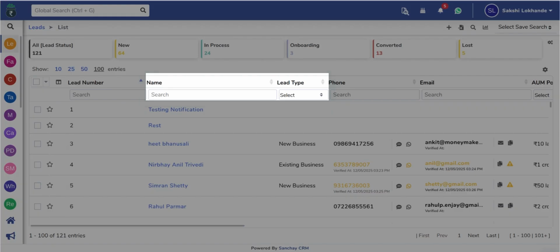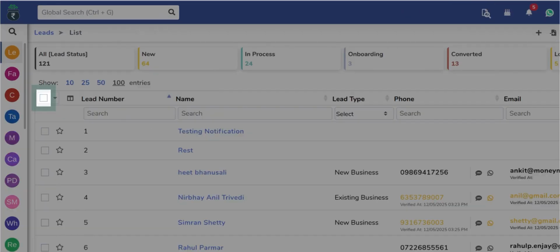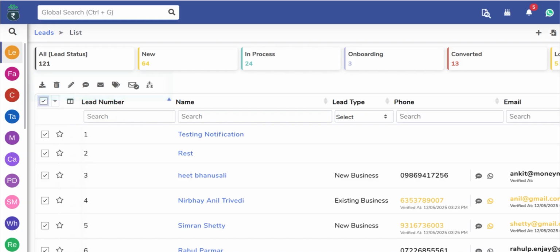Further, let's talk about mass actions in list view. Sanchay CRM lets you take bulk actions on multiple records directly from the list view. For this, use the checkbox on the top left to select all visible records or pick individual ones as needed. Once selected, the mass action icons appear above the list.